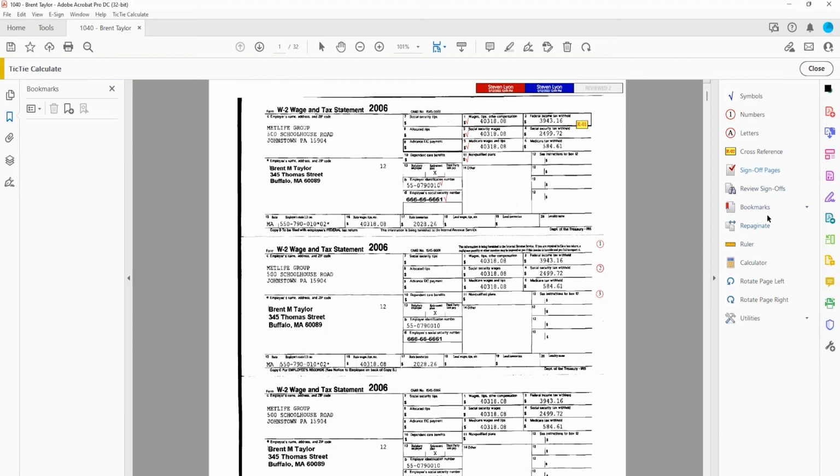Okay, I'm going to come back to bookmarking. I'll save that for last. So I'm going to skip down to ruler. This is a very cool feature.